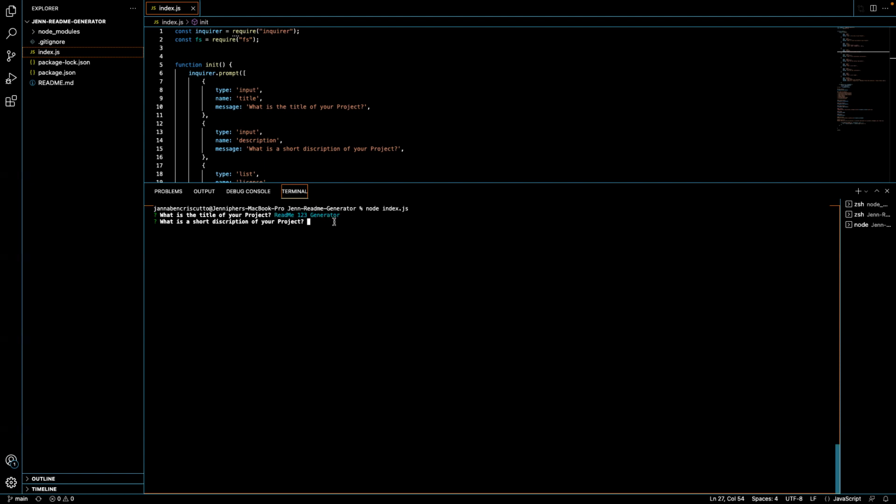What is a short description of your project? Let's say something like a Node.js file that prompts you with the questions necessary to complete a README file quickly and easily. Great. Enter. And then for the next portion, it's asking me to please choose a license.